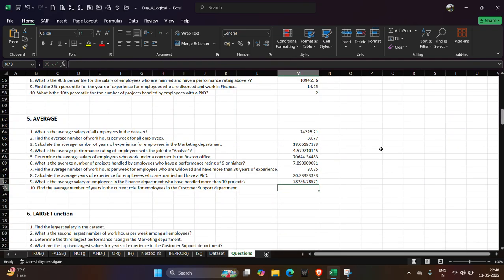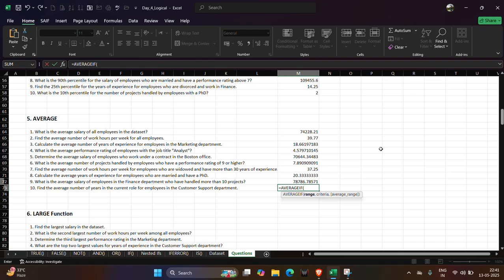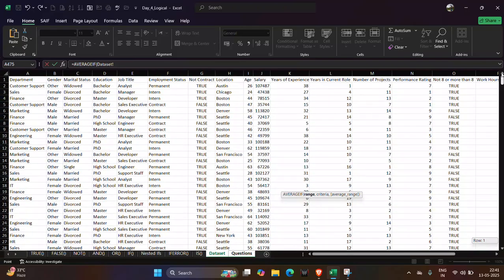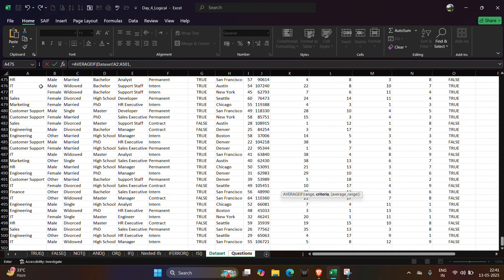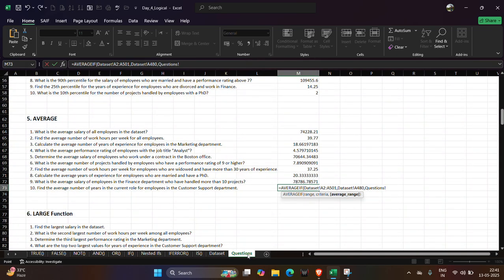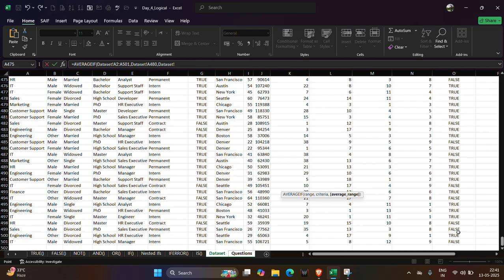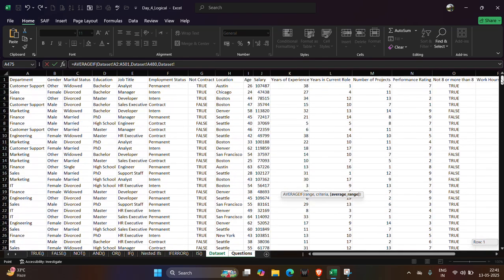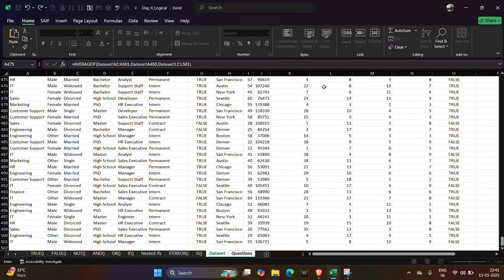What is the average number of years in the current role for employees in the customer support department? Only a single condition, AVERAGEIF. Department should be customer support, this should be customer support. My average range, what do we have to calculate? Number of years in current role. Okay, close the bracket, and we are done.